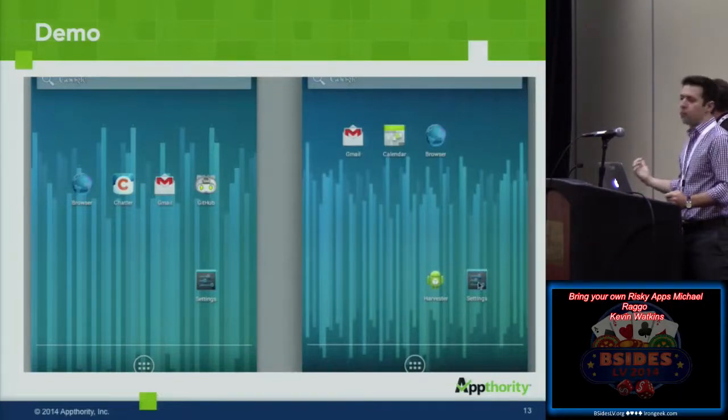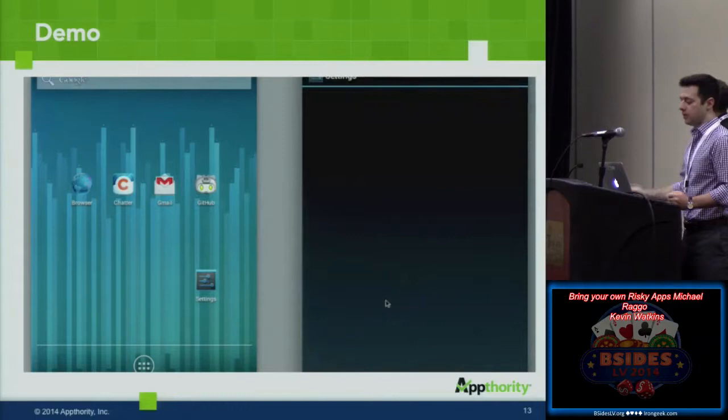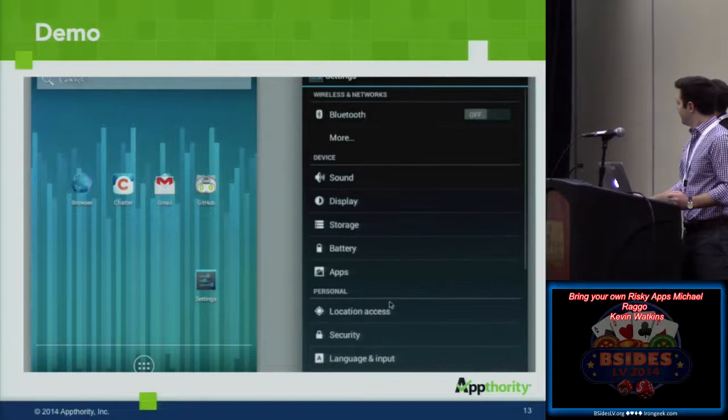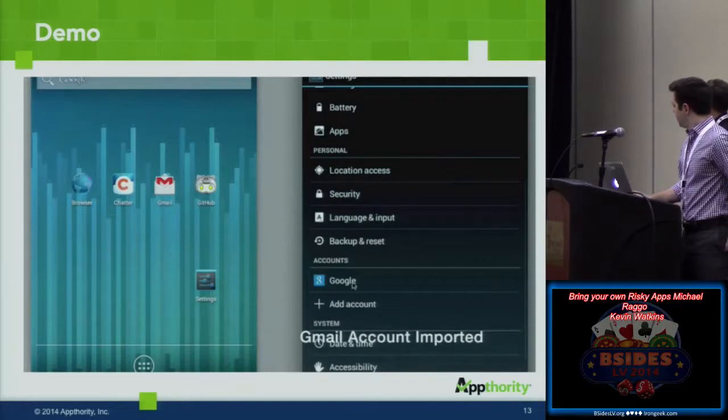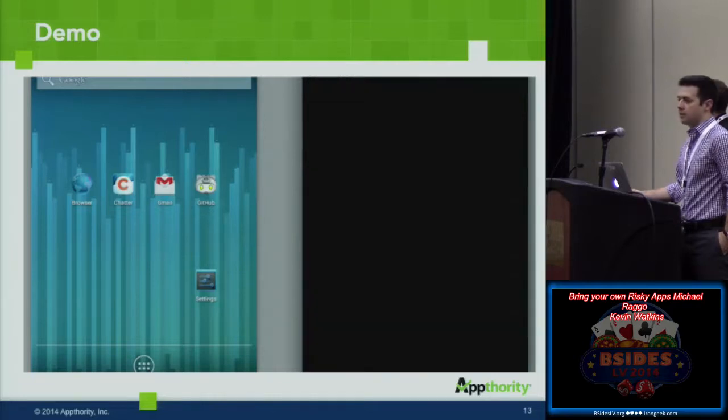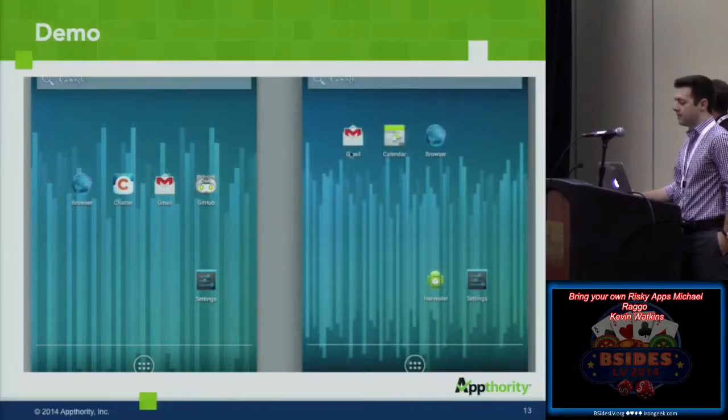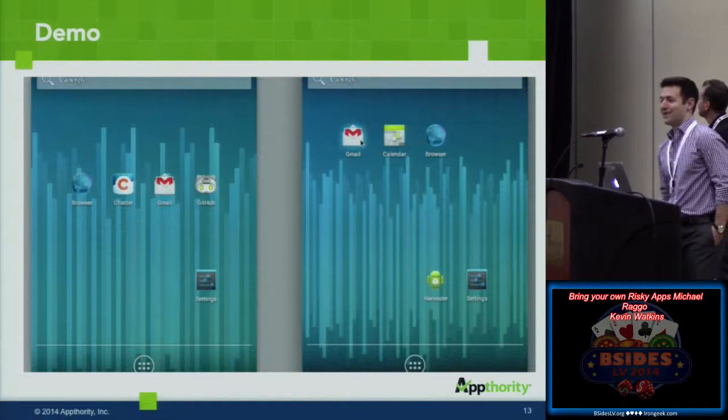When we go into settings, we'll be able to see that now there is an account set for Google. There wasn't one before. It's a little bit slow, but it's getting there. Scroll down a bit. So we see a Gmail account has been imported onto the device now. And then when we go back home to the home screen and open the Gmail app, we'll be able to see, read the user's emails, be able to send emails from there as well. It's not a very fast emulator, but it's working.